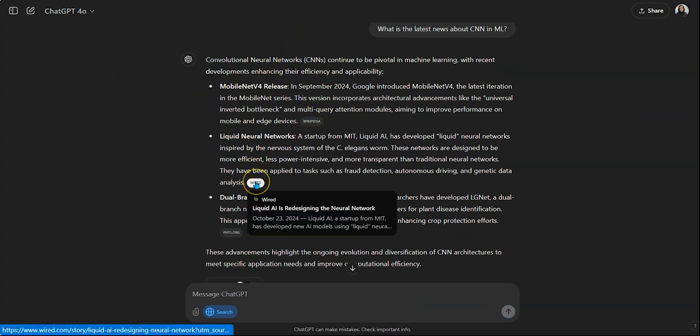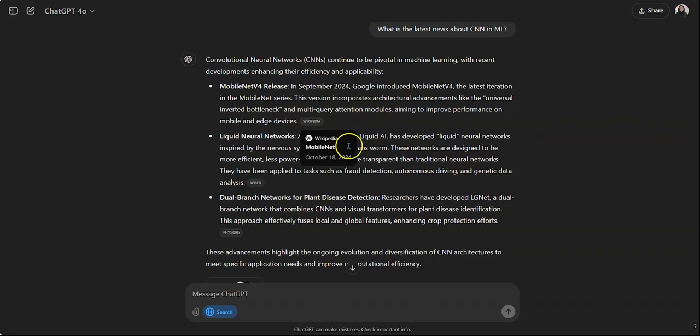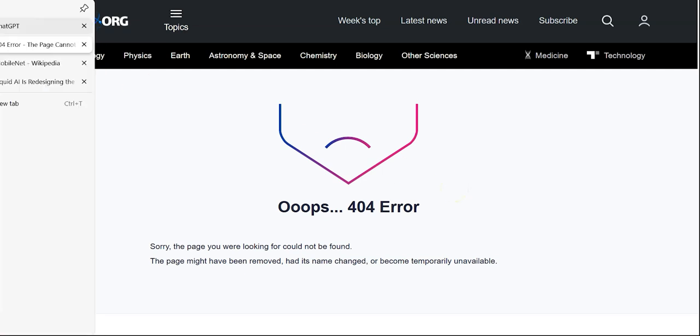This is from Wired. You know what? I always wanted to test the GPT links to see if they work. So let me click on this. Well, that is a valid link. Click on this. That is a valid link again. And click on this. There you go.